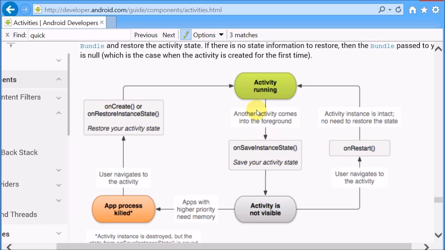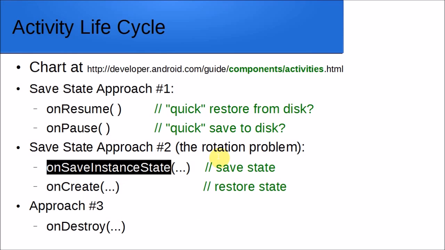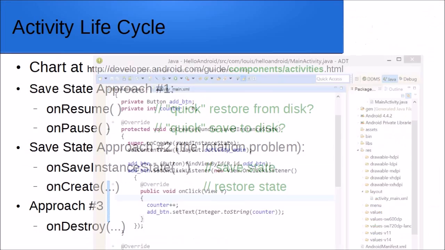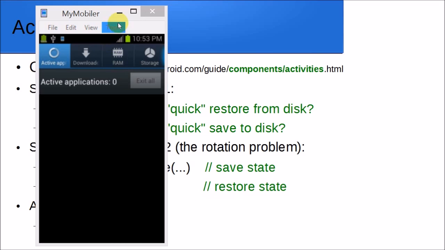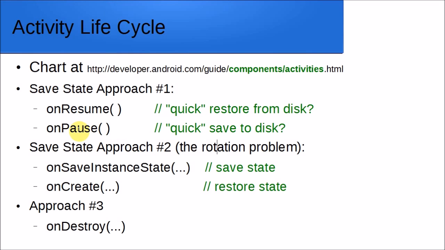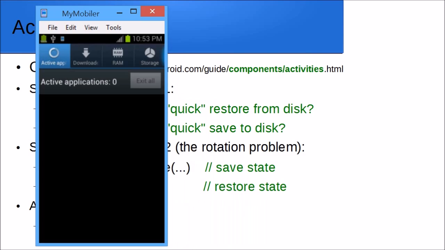Actually, what happens when you rotate? When I rotate my phone, this also happens. It's not just another activity coming into the foreground. Yeah, that's true. But specifically, what I'm most concerned about is rotation, because remember, when I rotate the phone, the text on the button reset to 0. So this will take care of that rotation problem. Or I can use on resume, on pause. So what am I saying here?